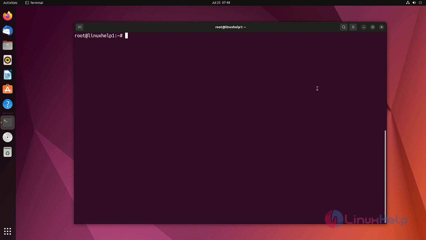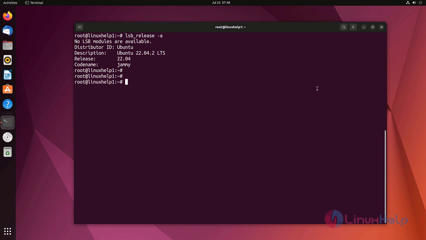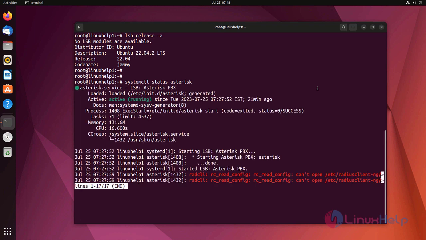At first, I am going to check the OS version. I am using Ubuntu 22.04. I have already installed Asterisk on my Ubuntu machine. Now I am going to check the status of Asterisk. Asterisk status is active and running.